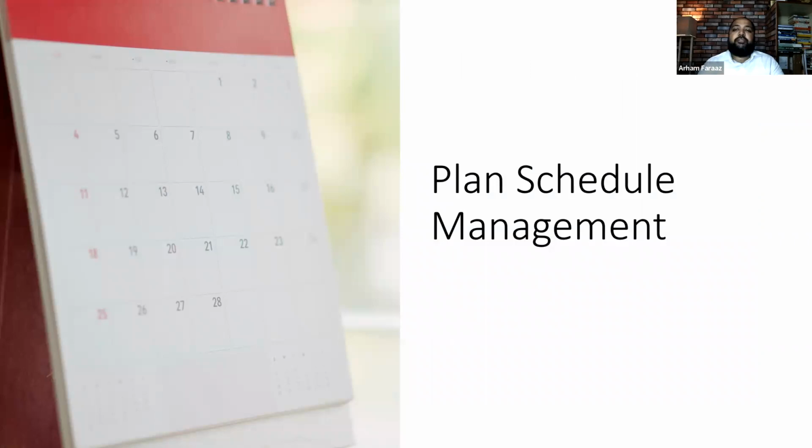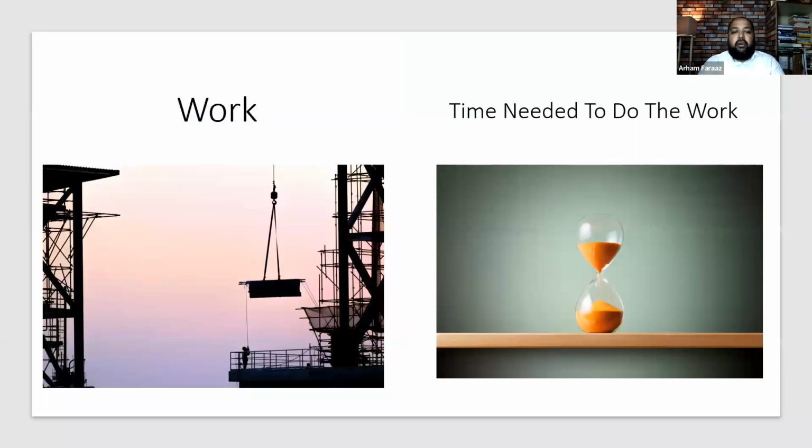So plan schedule management. Let's try to understand this. Okay, let's say we have some work, right? Now, when we want to do this work, it's going to take some time. So what is the source for your time? What is the source for a schedule? The source for a schedule is your work.